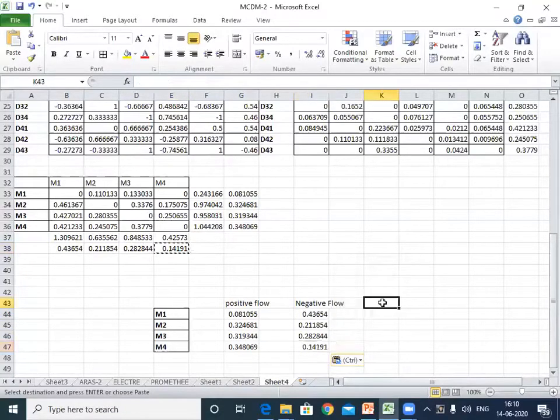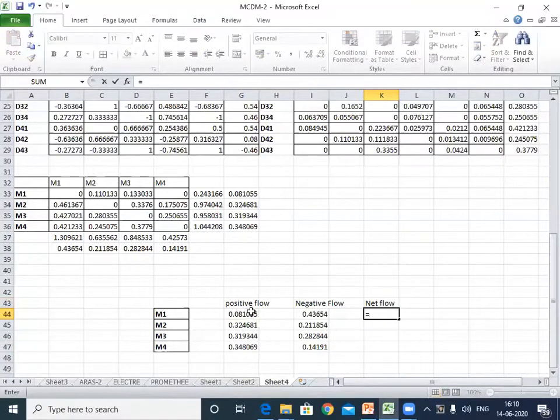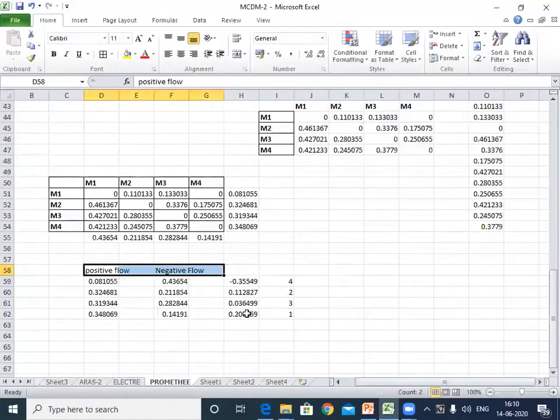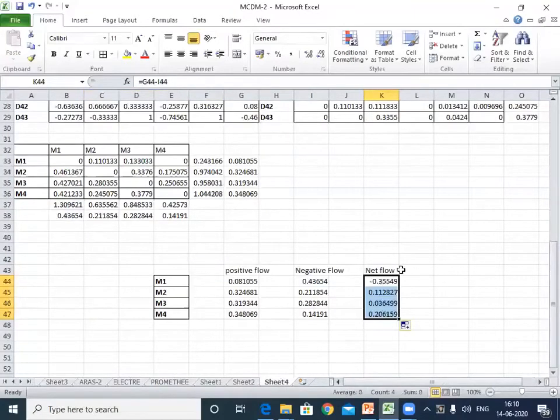Next I'll be finding the net flow. How to find the net flow? That is your positive flow minus your negative flow. So we have done it. We'll just check whether we are getting the same values. Yes. Now we are going to rank it.